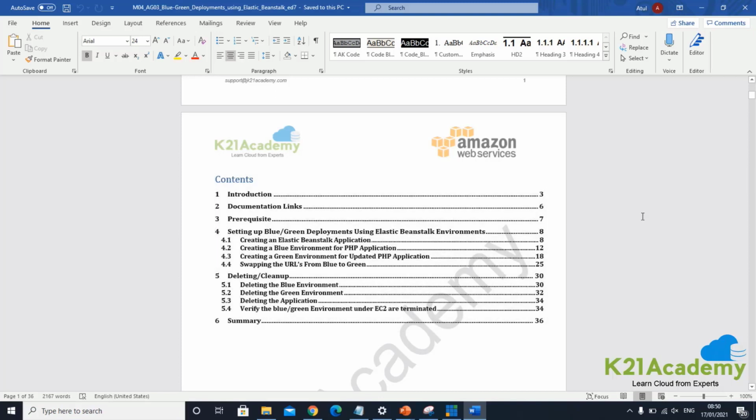So refer to that prerequisite. Then we set up a blue-green deployment using Elastic Beanstalk. And then we'll create an application, and we are going to use a PHP application, but you can use, as I was saying earlier, any application like Python or Ruby or Node.js or Docker for that reason.